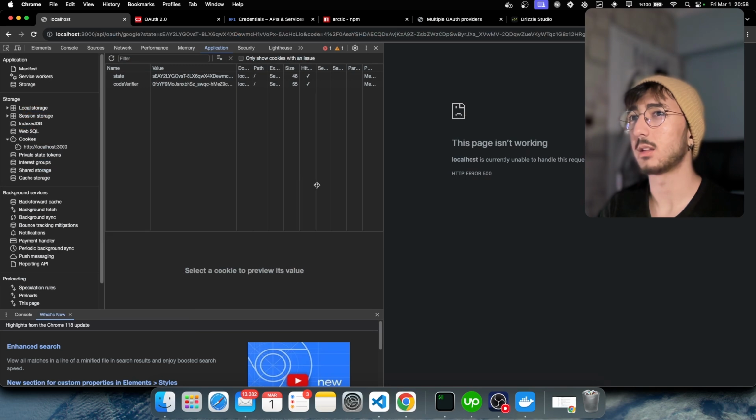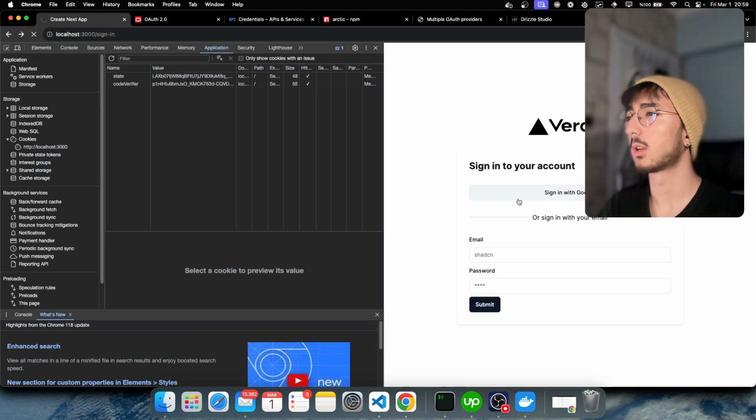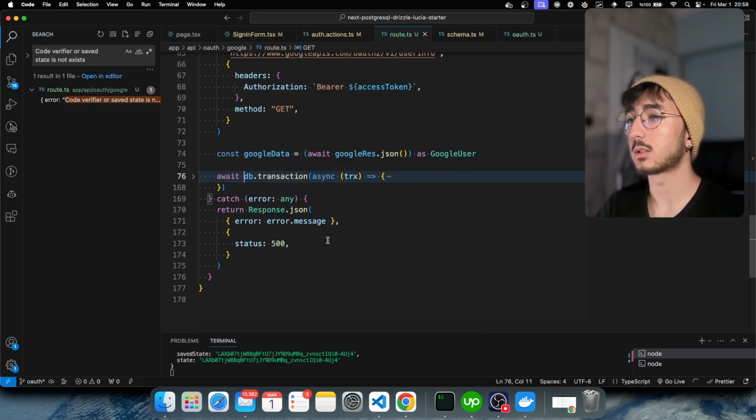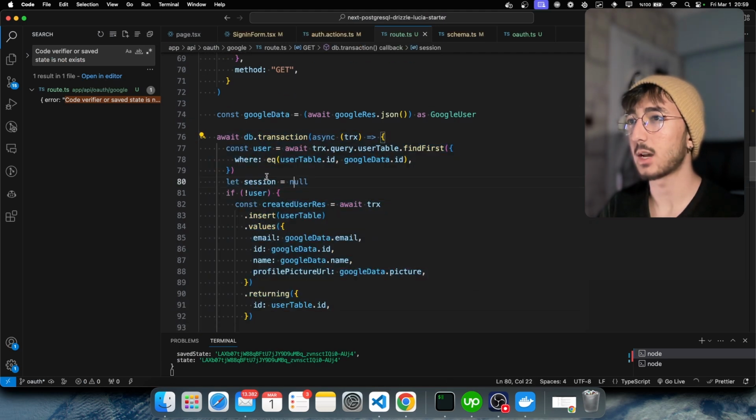I can put it away, and hopefully if I go and click sign in with Google, now it throws an error inside this function.